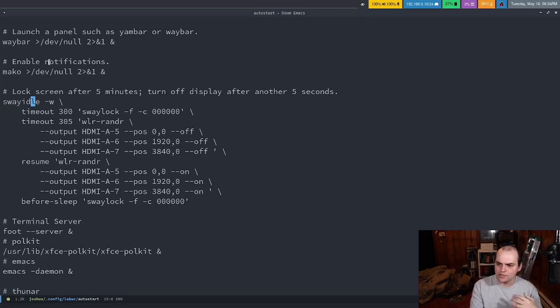So Sway Idle is a utility that just checks to see if you're actively using your computer. I've got it waiting in the range of 300 seconds, which is about 5 minutes. And 5 seconds after that, I'm going to call WLRandr and say, hey, I want this one, this one, this one. They're over here, yes, but I also want them to turn off.